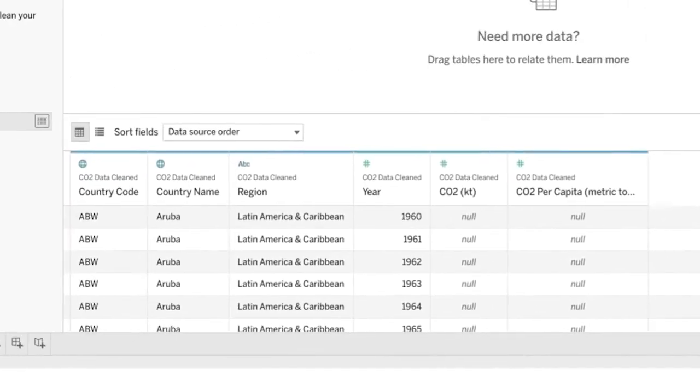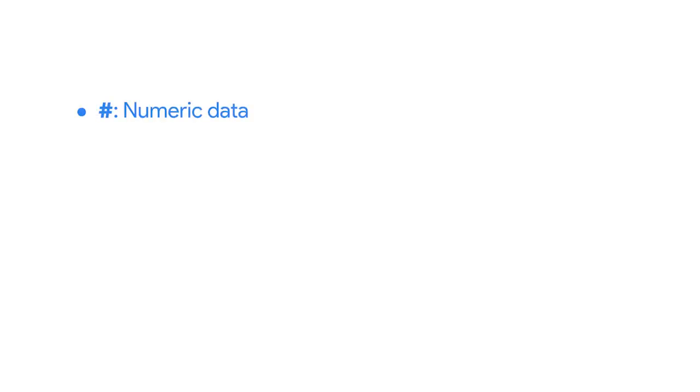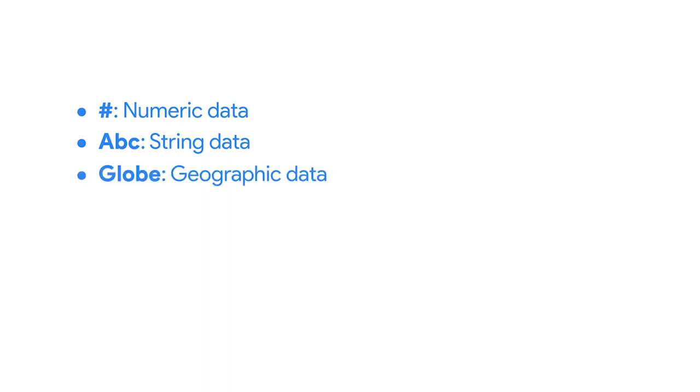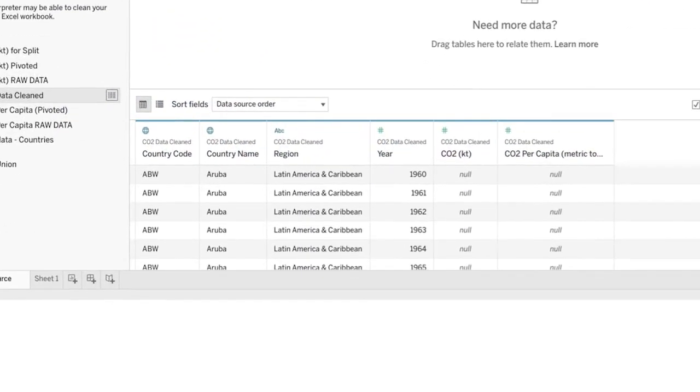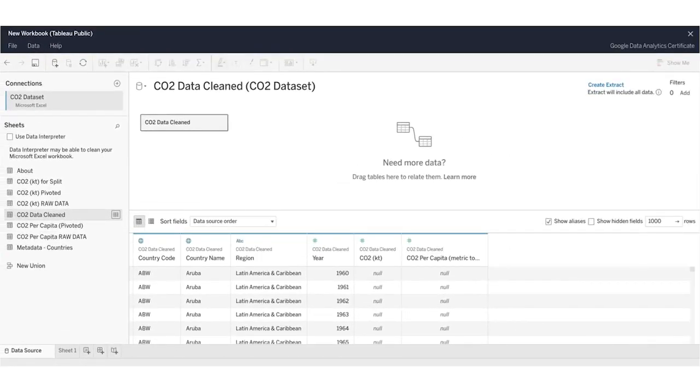Each row corresponds to a single data point, and each column represents a different feature. Tableau interprets the type of data in each column. Each icon represents a different type of data. For example, a number sign represents numerical data, while an ABC represents string data. A globe represents geographic data, and so on. Tableau has interpreted the first two columns as geographic data, the third column as string data, and the last three columns as numeric data.